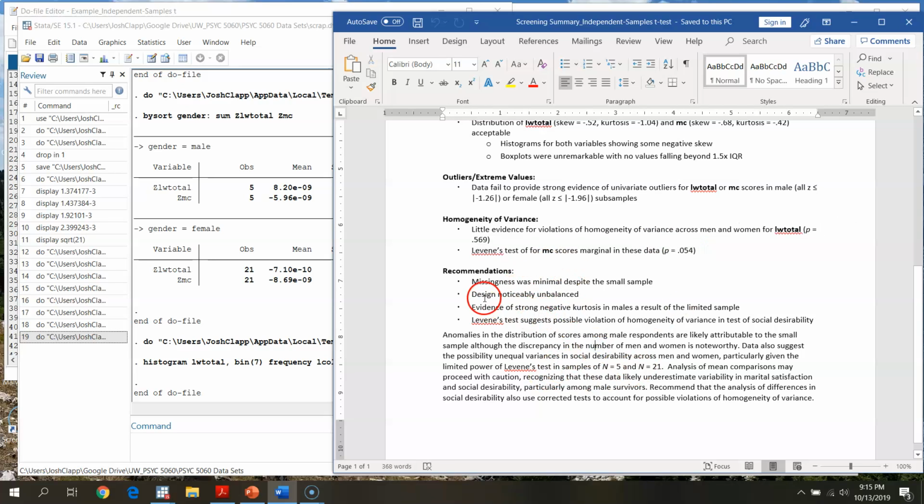Eventually, I guess we'll spoil the next video: missing minimal, design noticeably unbalanced, some negative kurtosis in men, but limited as a result of the limited sample. When we get to Levene's test, there's some possible violation of homogeneity of variance in social desirability, but it ends up not making a huge deal. And here, we're just writing up our general recommendation based on our screening.